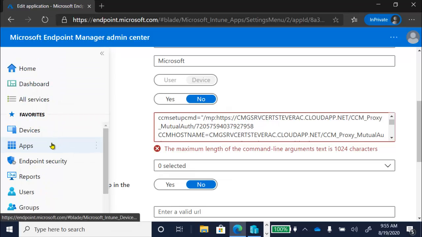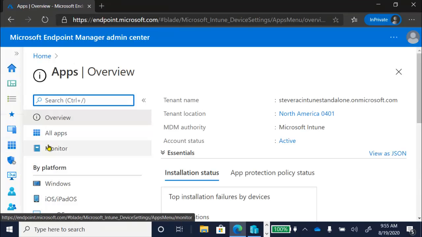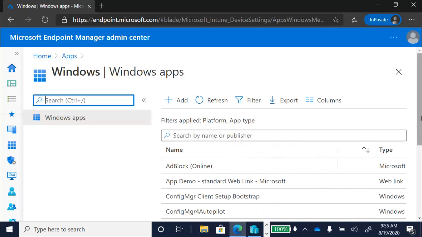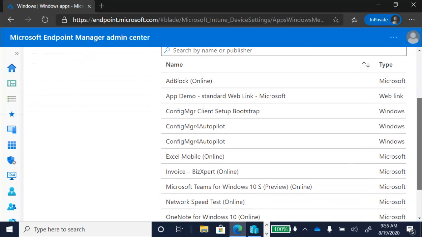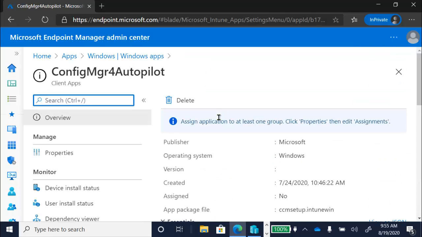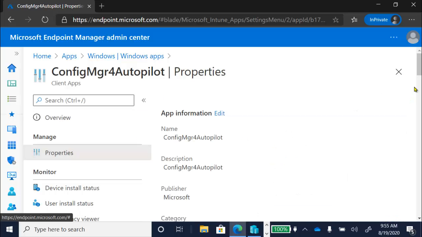And so the next thing that you would think is, okay, great. So you can't use that. Let's go try to use a Win32 application. Okay, good idea. All right, let's go do that. And so I have a Win32 application here as well. In fact, I have two of them. I'll explain to you why I have two of them here in just a second. So here's ConfigMgr for Autopilot. I believe this is the one where I'm just trying to call CCM setup directly. So let me see.